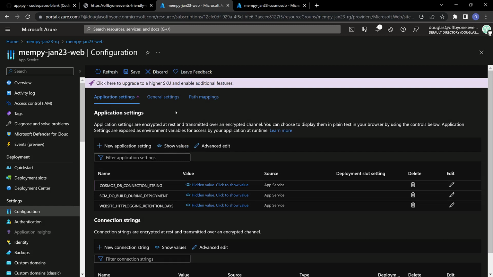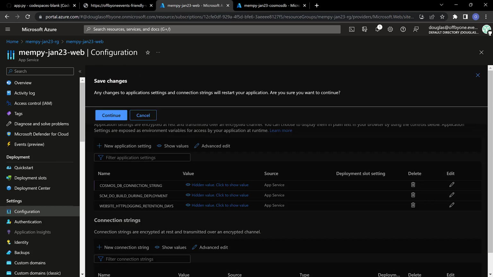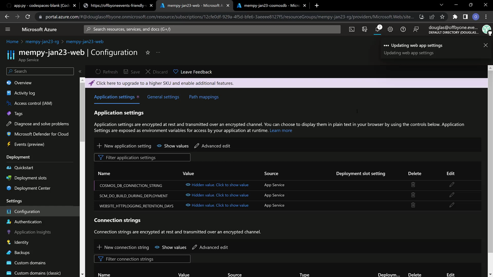Now, you have to save before this will take place. Many times in the portal, just editing a value or changing a setting will automatically save it. Not so with the app service, because this will restart, as it says here. It will restart your application. And this only takes a few seconds. I'm not speeding this one up.